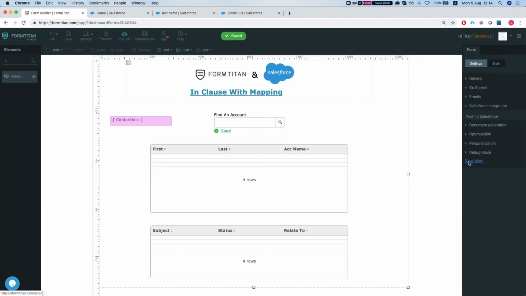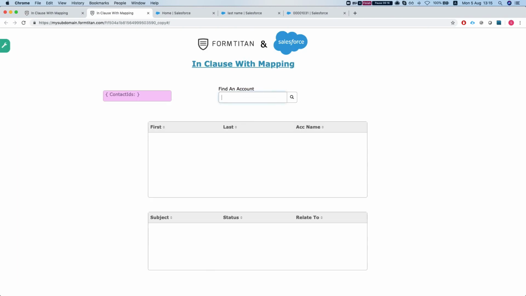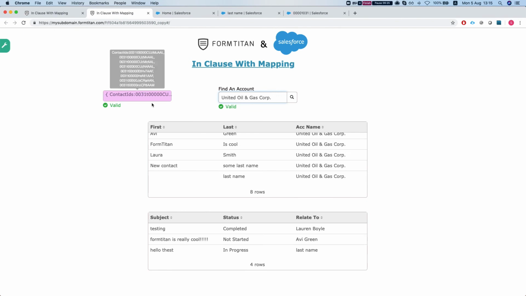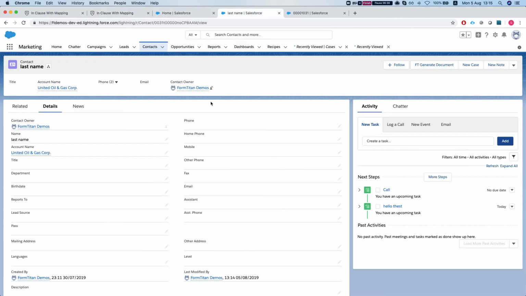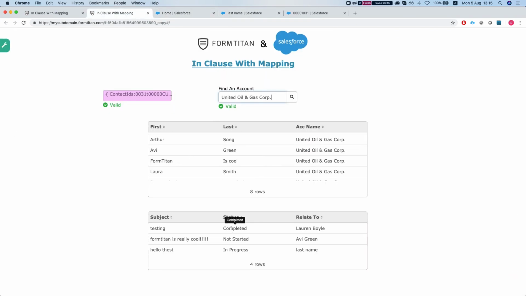Before then, let's set the debug mode so we can see our hidden. Save this, publish our form. Okay, let's find our United Oil. Okay, we got a bunch of contacts, and we can see Form Titan returned all the contact IDs, and whatever is in here, then we get the tasks with the in clause. And this is how it's done.